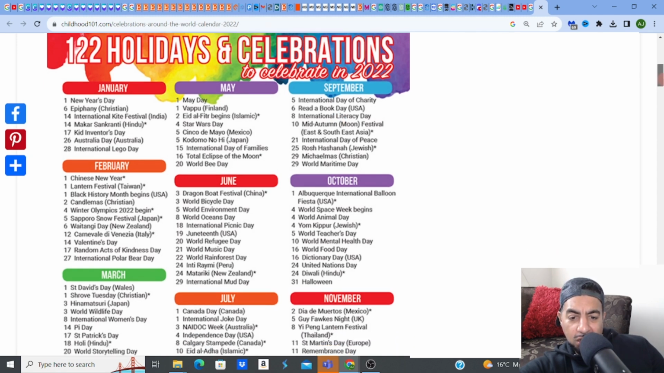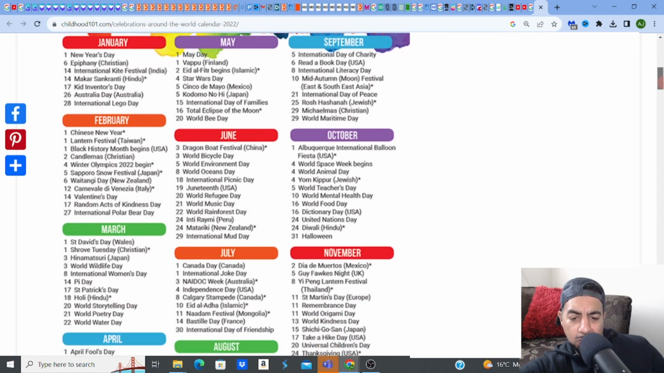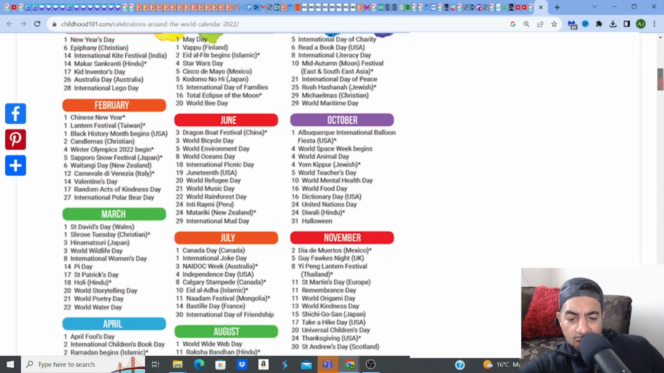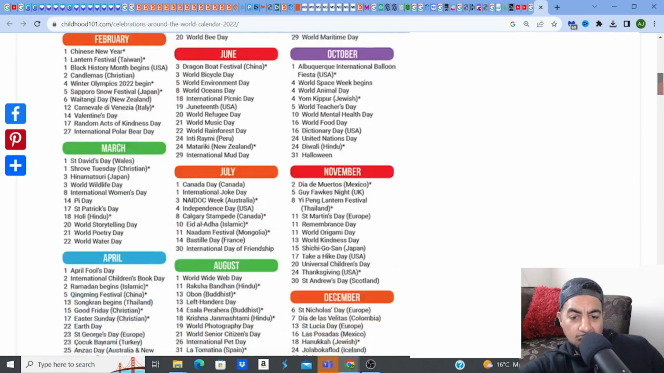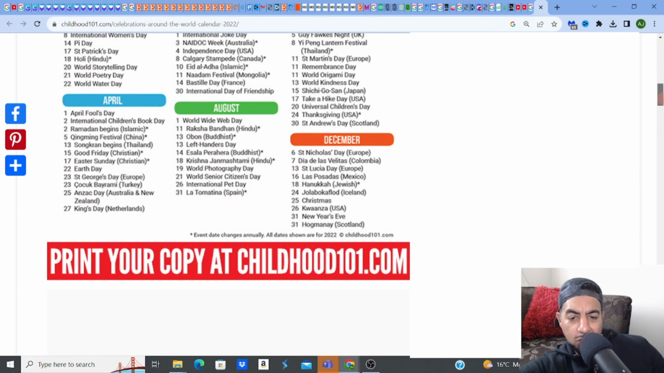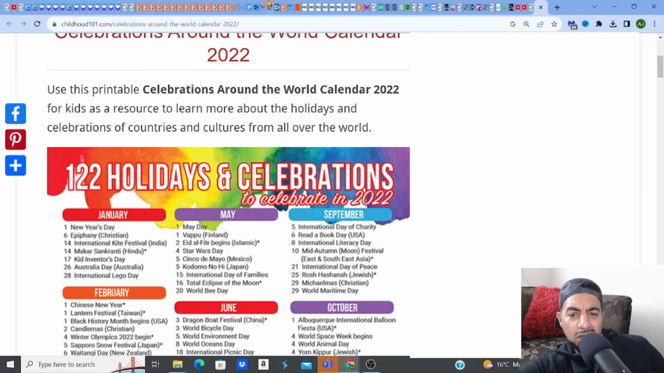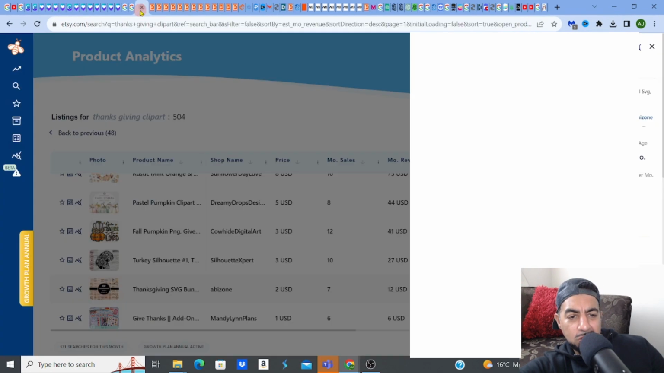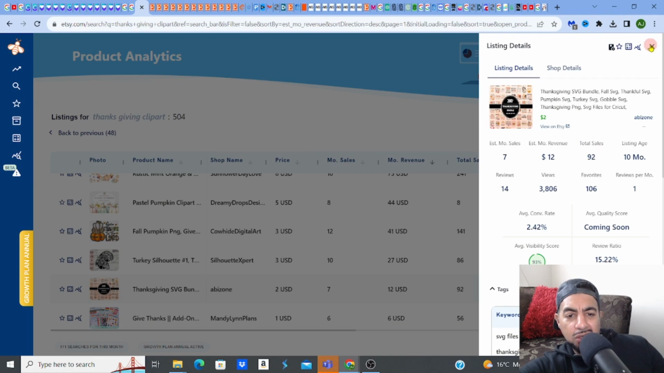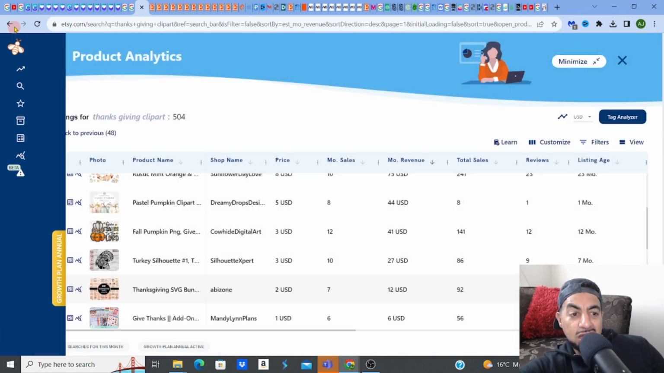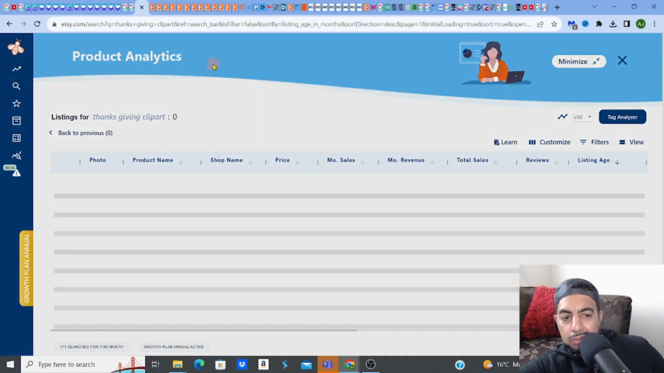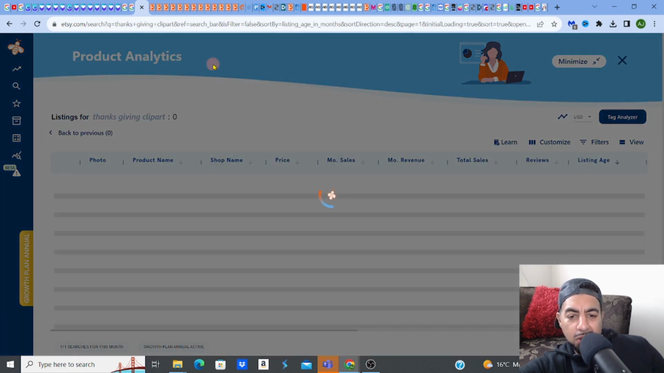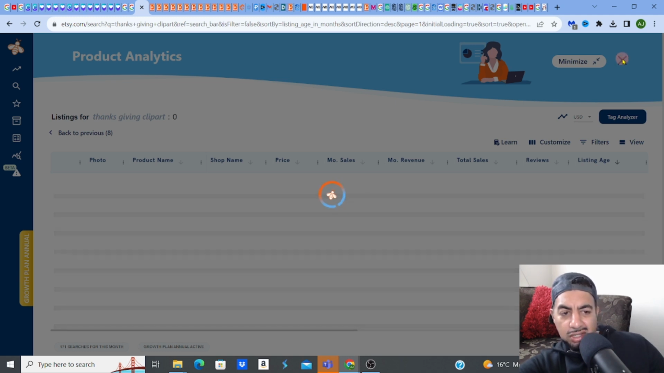International Literacy Day, for example. Let's see what's coming up. So you've got Thanksgiving, you've got St. Andrews. Obviously, you're going to look at the ones that are coming up. Christmas is a big one. New Year's, yeah, New Year's. So you might say Christmas, but then you've got to go a bit more specific, and you might want to say New Year's Eve, right? I'll tell you what I mean by this. Let me just get out of the product analytics and have a look.